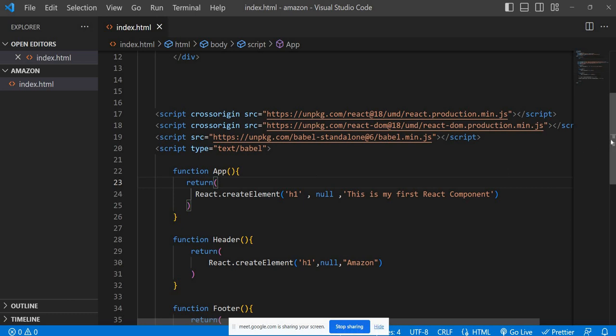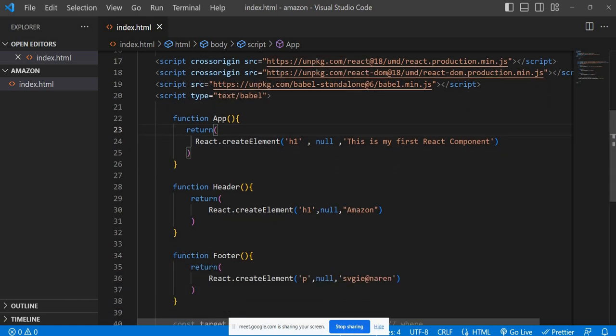So far we are creating a component like this: function App, and we are returning React.createElement. This is very tough because we need to add buttons, event listeners, and state. A lot of things are there. If you write in this structure, it's very difficult for us to finish the task. That's why we are using JSX.